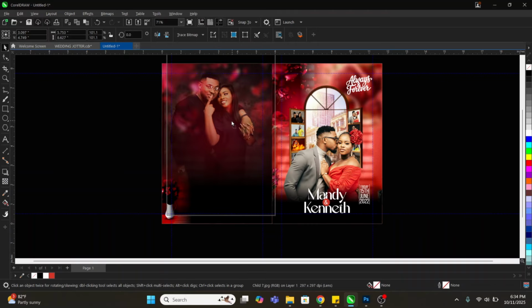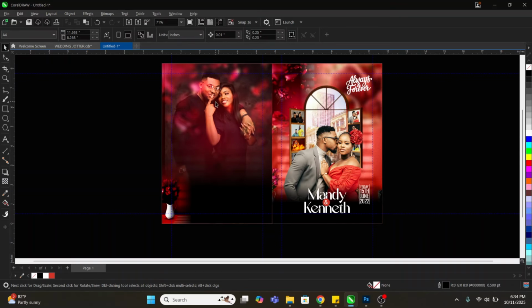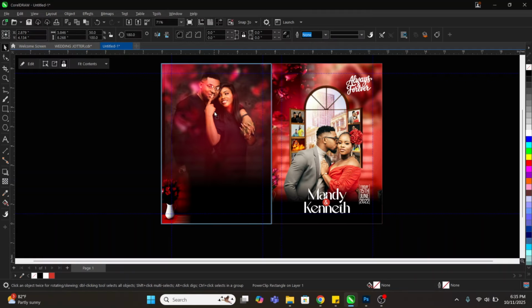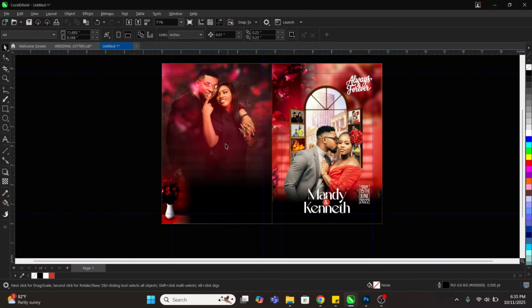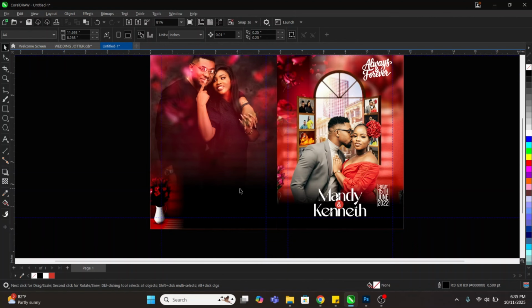So the next thing that we are going to do is that we are done with the back, right? But we won't leave it like that. We need to put something there. Most of the times, people put appreciation here. But in our own case, it's only calendar that we are going to put. So how do we put the calendar?